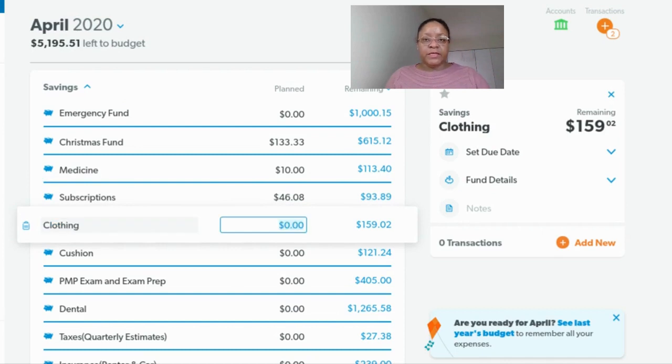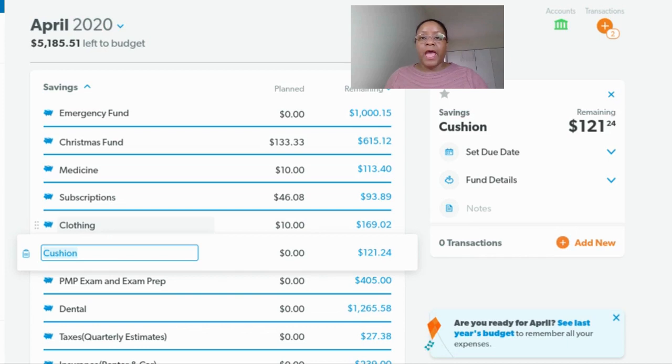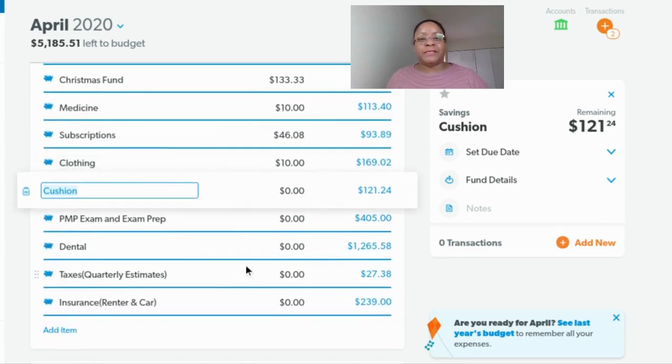Clothing, I'm going to leave at $10. And I don't buy clothes for myself often. I'm not that kind of person. Like, I'm not a fashionista type person.